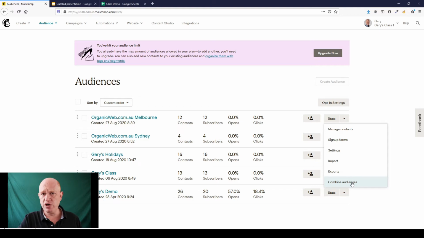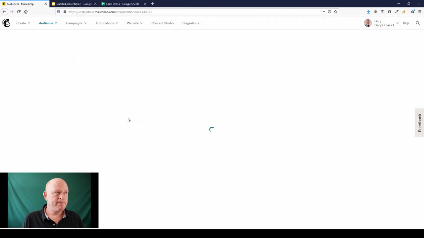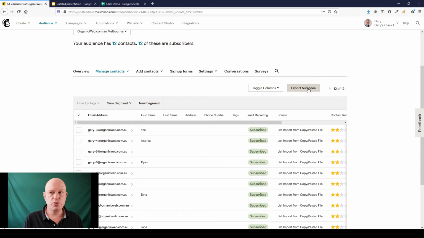But you can read up more on the Mailchimp website about the differences between the combine audience means by clicking the down arrow, combine audiences, or exporting to, let's say, Excel or Google Sheets and then importing. So I need to export this audience. So what I'm going to do is click on this audience name, and to export this audience, all I do is I click export audience.